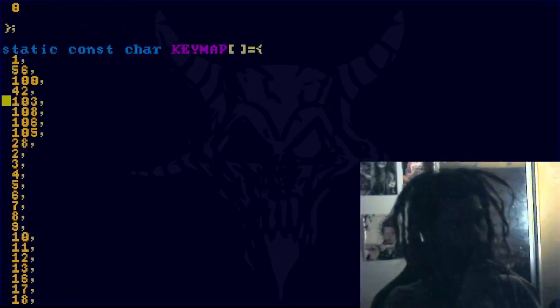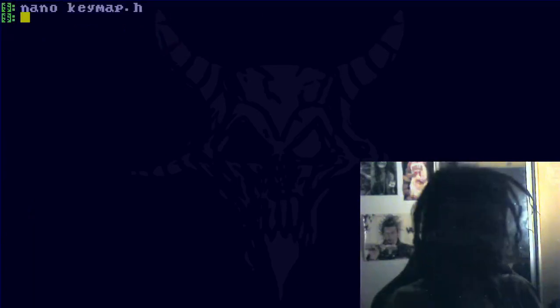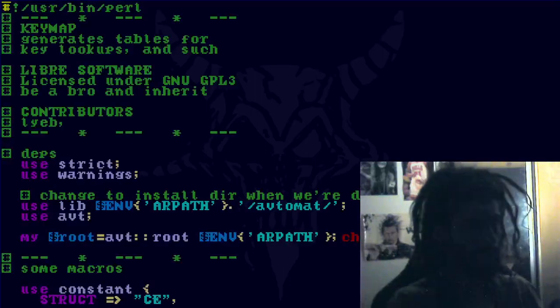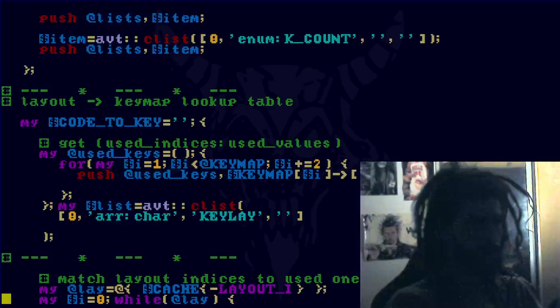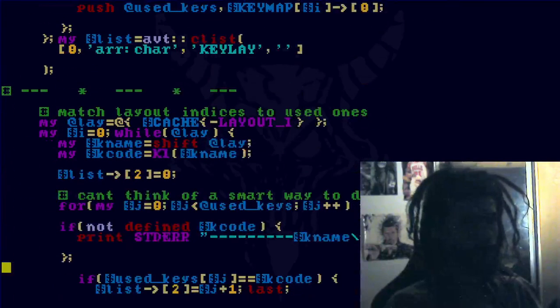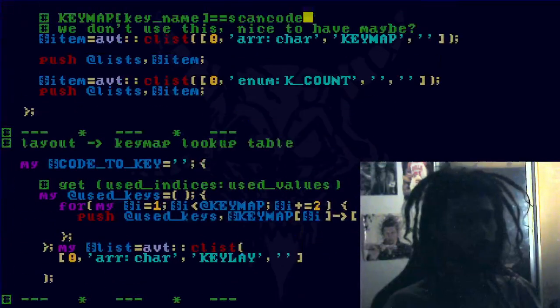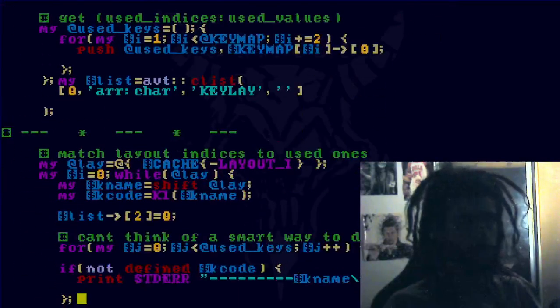I don't quite remember how I was populating this one, so let's actually check with the generator. Okay, so it should be somewhere around here. Layout, key map, lookup table. Okay, right, so this is what generates keylay. And it does just that.